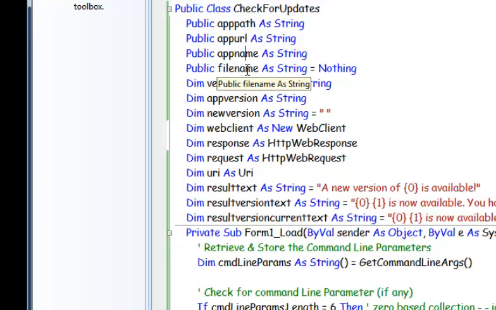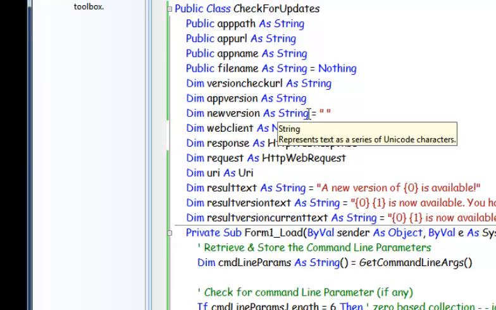File name is a variable that I use further down in the program. Version check URL, that's the URL that points to the text file that contains the version. App version is the current version of the program. New version gets set to whatever is out on the web, the newer version, the version that comes from the text file.